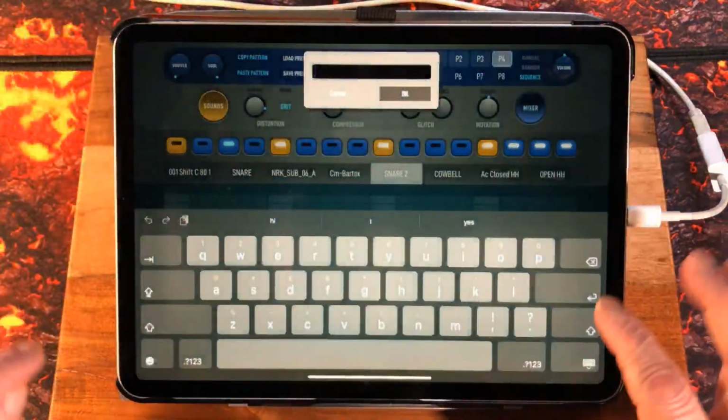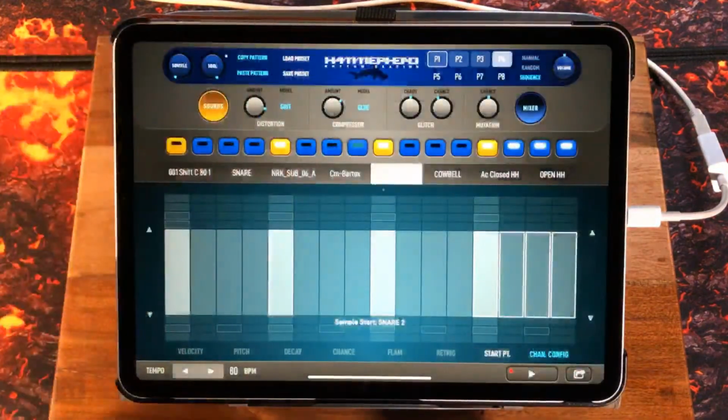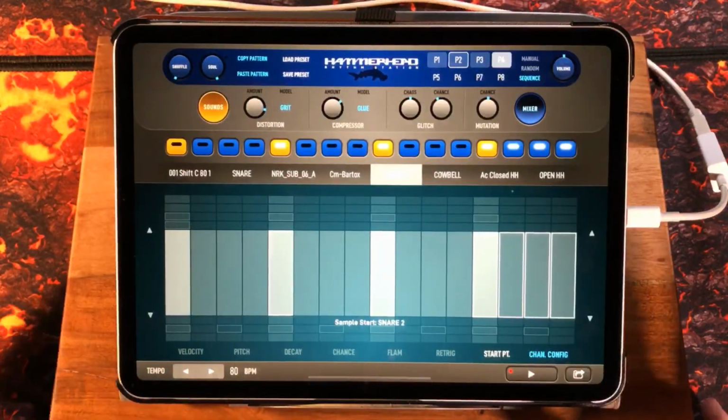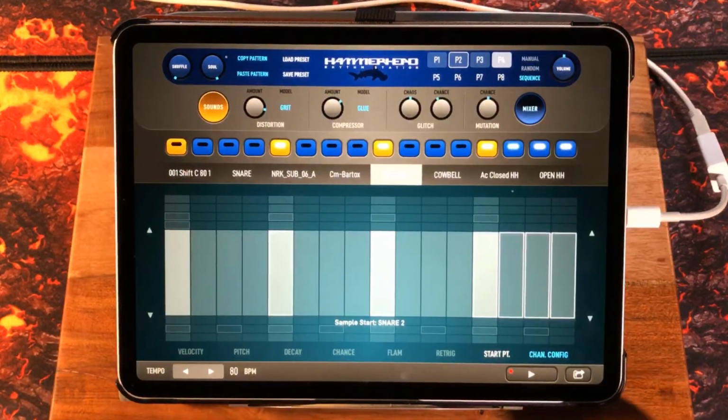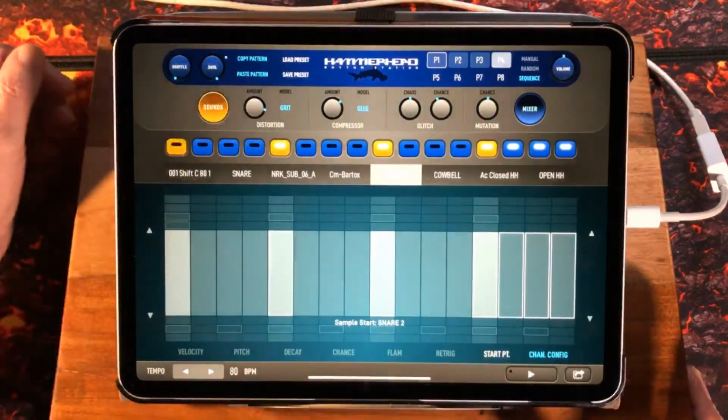And then I'll just save this one. I'll just call it shift. Shift, I said shift. So there's another quite interesting one built from scratch.